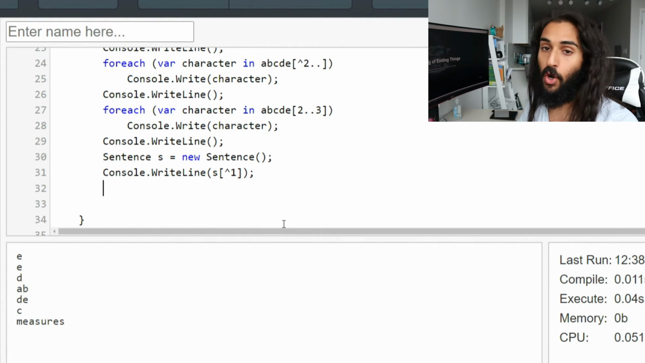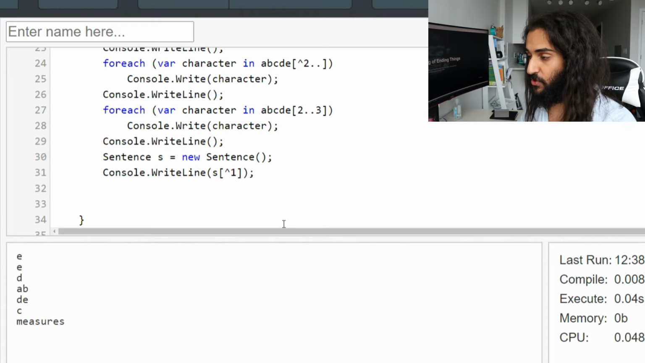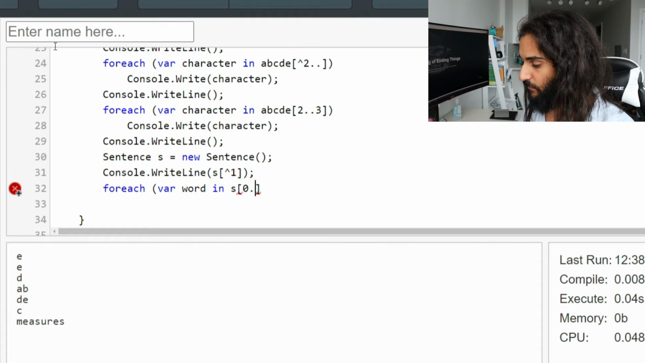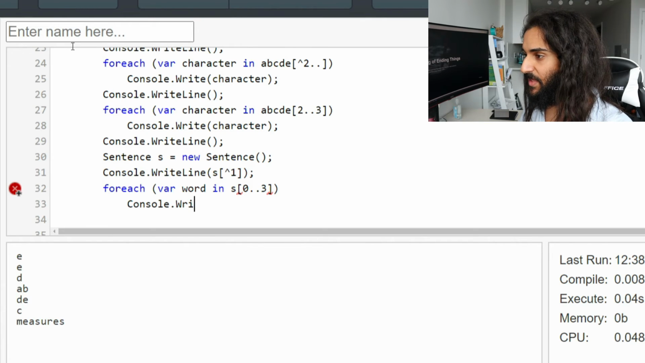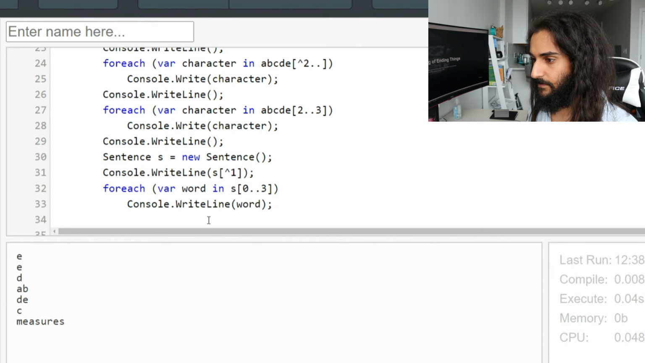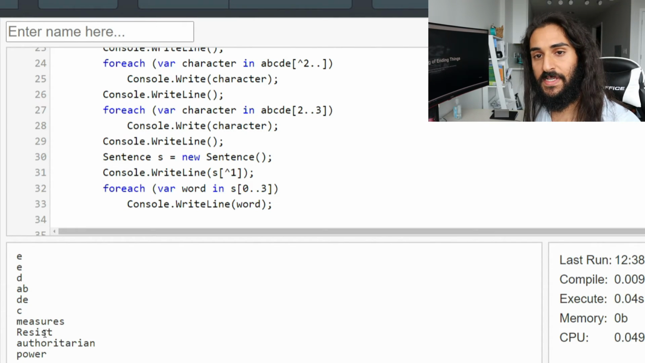And we can also iterate over it with a range. So we can pass in a range and get a string array, and of course iterate over that string array with a foreach. So foreach var word in sentence, and let's get the first 3 out of here. And let's write them all on separate lines this time. So Console.WriteLine(word). As you can see here, resist authoritarian power.